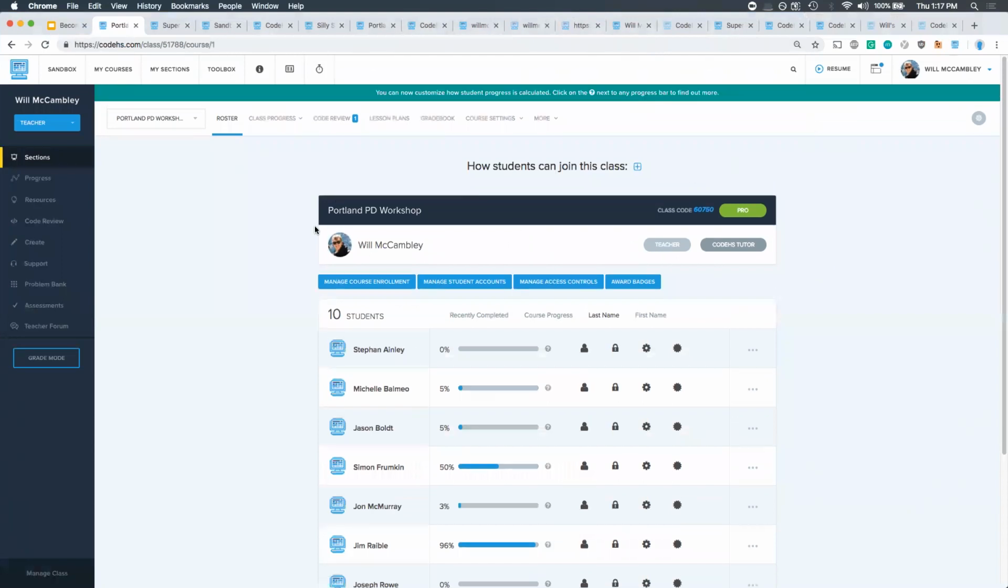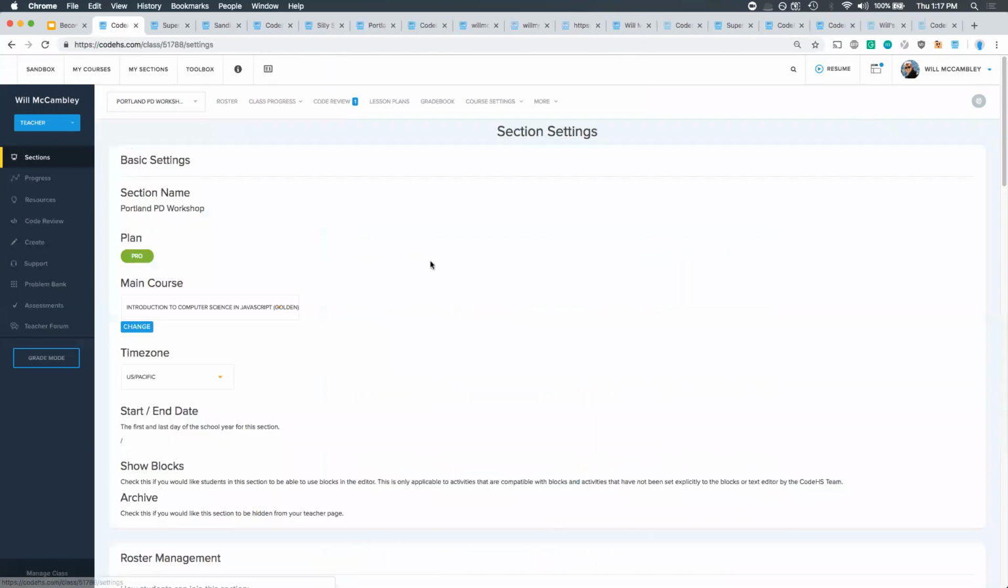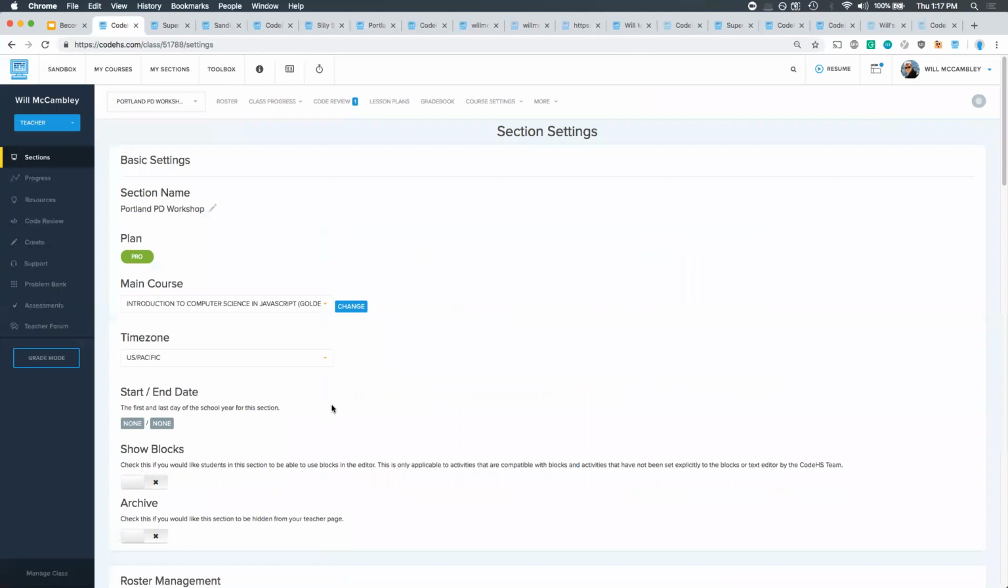And so here I am on my roster page. I've clicked into my class. I'm on the roster page. And I'm going to click on the gear icon here for settings. Anytime you're wondering how do I do something related to a class, a really good place to check is on the class settings page, because we make it pretty easy to get to everything from here.